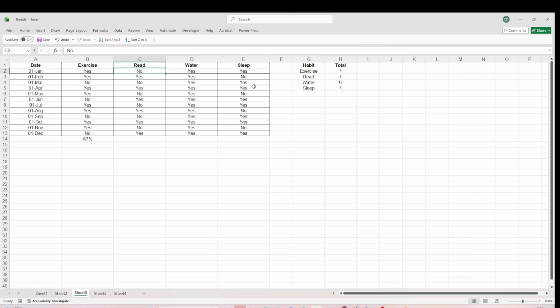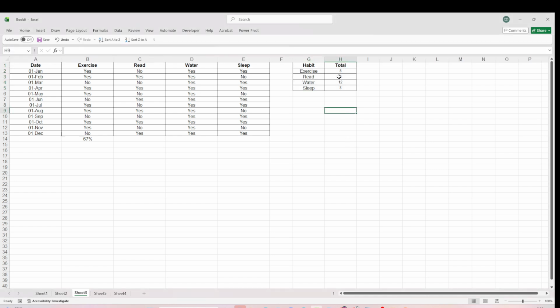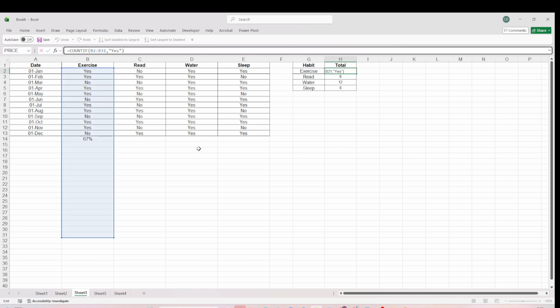Now add a summary section that will act as your dashboard. You can place this on the side of your existing sheet or on a separate sheet if you want a cleaner layout. In this section, create a small table with the habit names and their totals. Then use the COUNTIF function to count how many times each habit was completed. For example, for exercise, count how many cells in that column contain yes. Repeat that same idea for read, water, and sleep. This gives you a quick snapshot of how often each habit was completed during the month or tracking period.